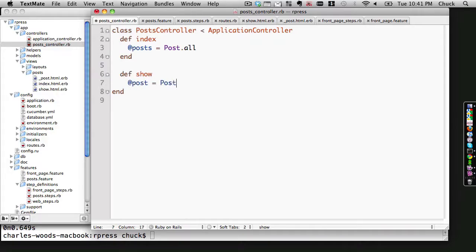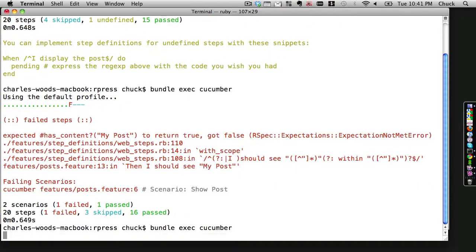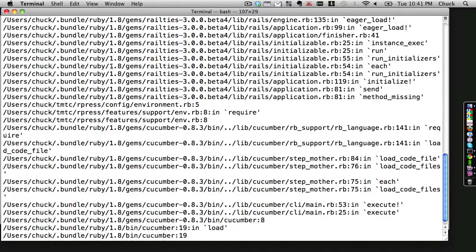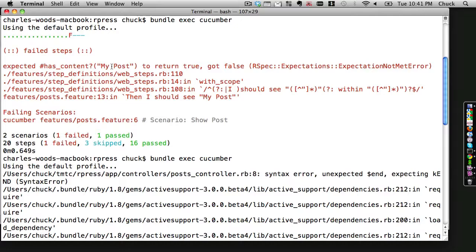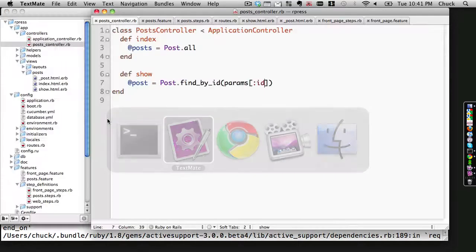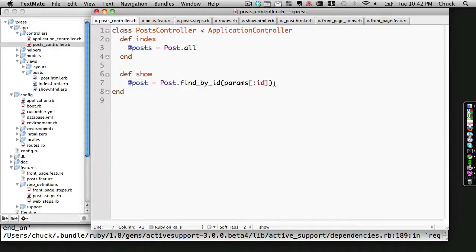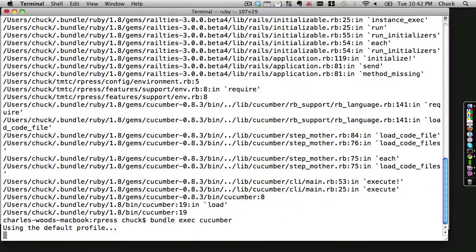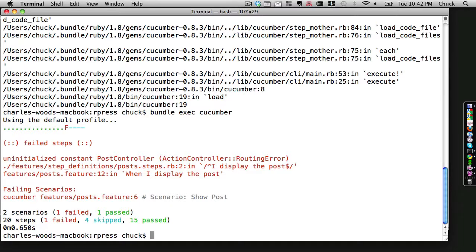just find the post by ID. And then we can go ahead and run our spec, or I guess it's our feature. We're going to run our features, and oh, blew up. So let's see. Okay, it was expecting an end, and so if we run back here, oh yeah, we forgot the end on the method. That's kind of embarrassing. All right, let's go back, run it again, and there we go. Failed like we thought.